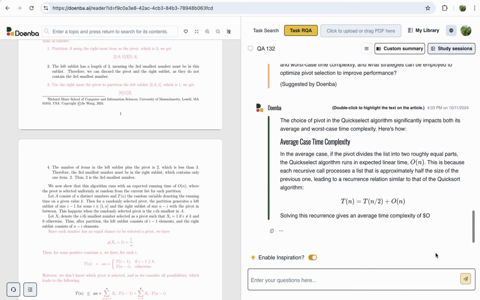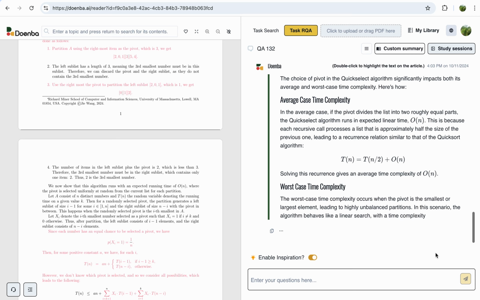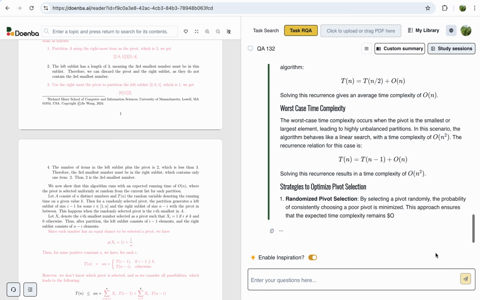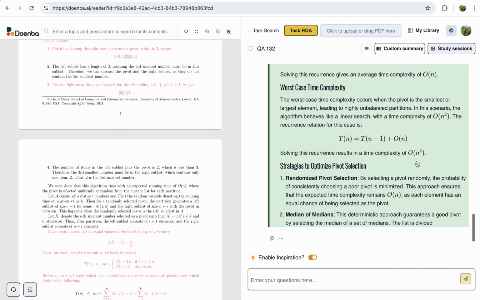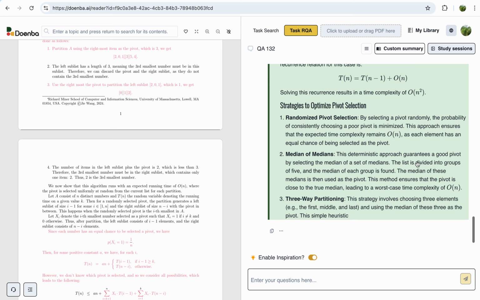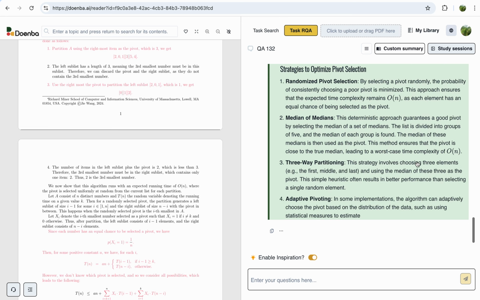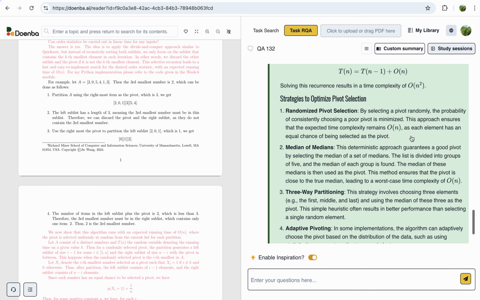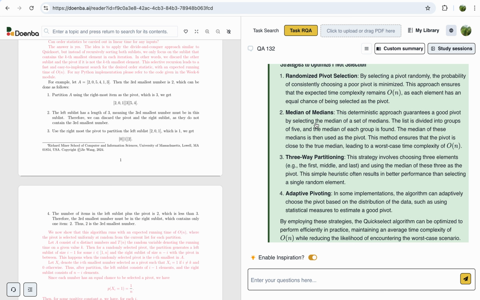The choice of pivot in quickselect significantly impacts its running time. It gives you the worst case and the average case, and it provides some information here: randomized pivot selection, and median of medians. This is actually a way to find the median, where you find the median of medians.